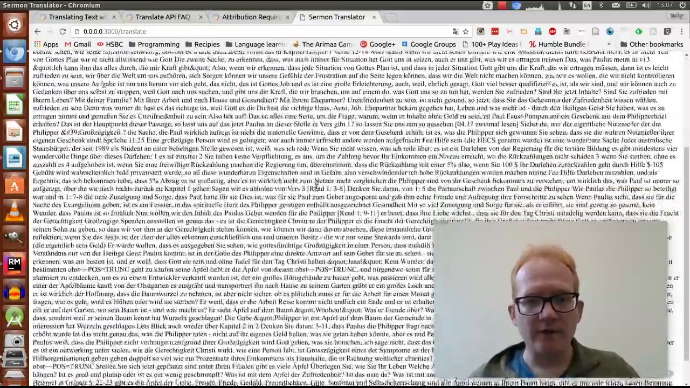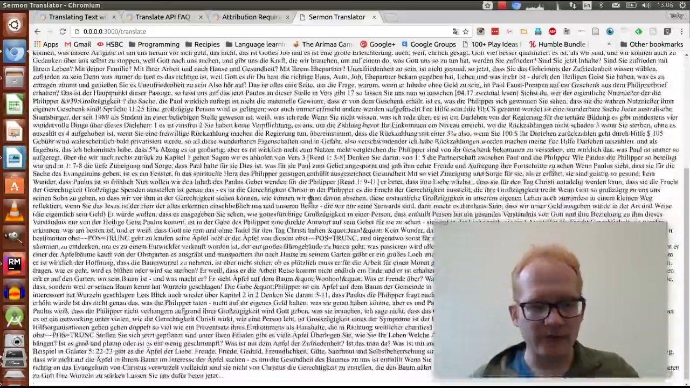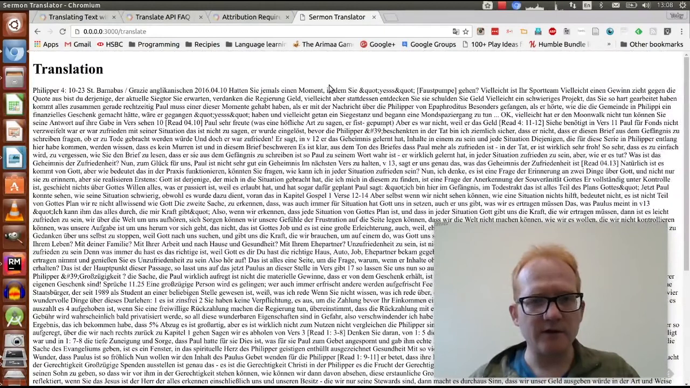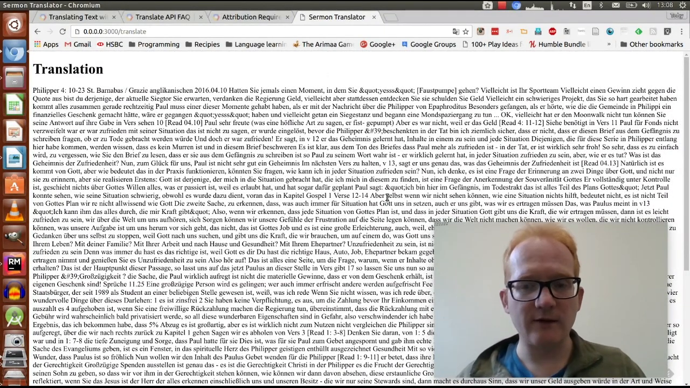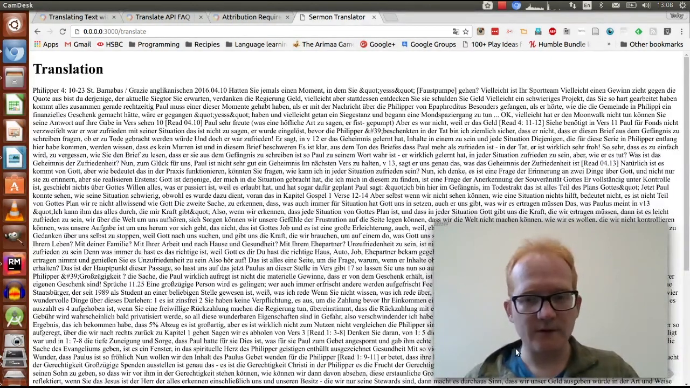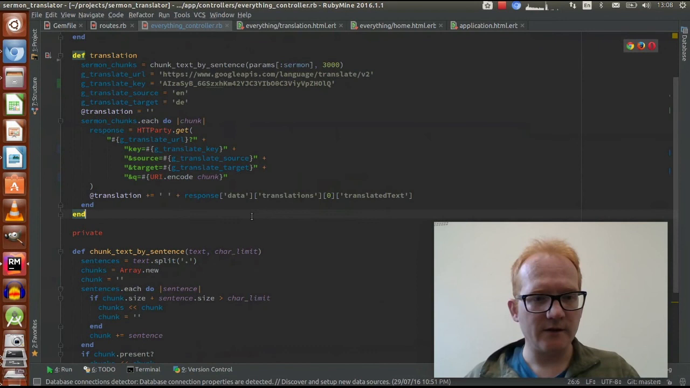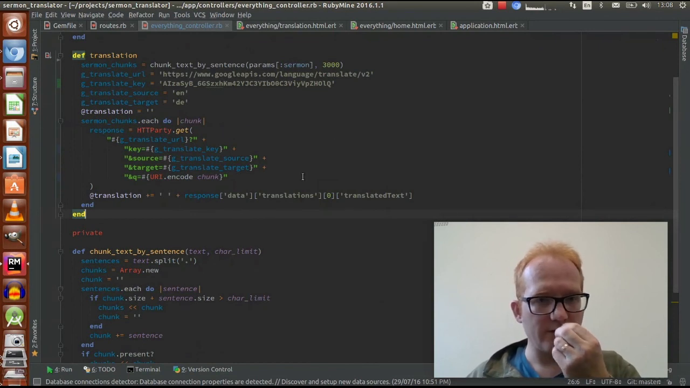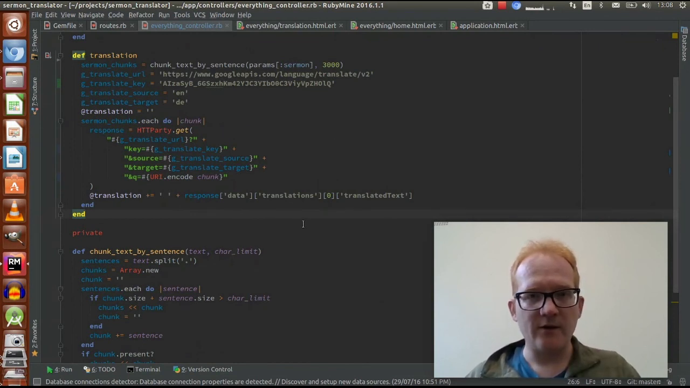So here we are. Look, that's the whole thing in one chunk. We'll chunk it and then splice it together, or whatever you call it. So good. Good, that's working. Okay.